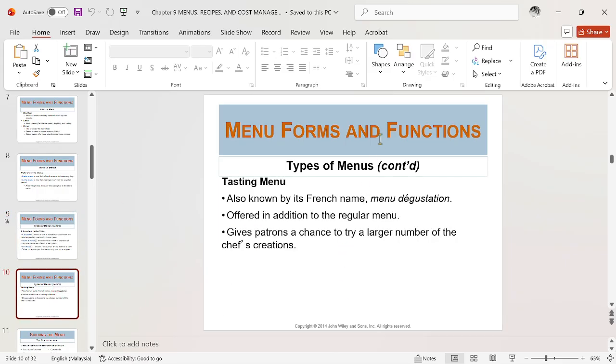What are the tasting menu? Okay. Tasting menu, I'll give an example. Okay, when you eat in teppanyaki or any fine dining restaurant like a Japanese restaurant, okay? Let's say there's a chef.